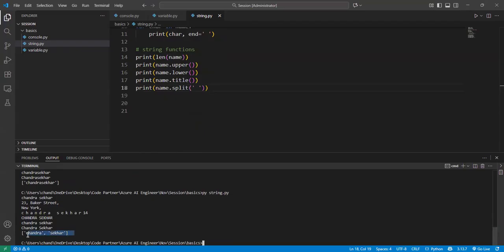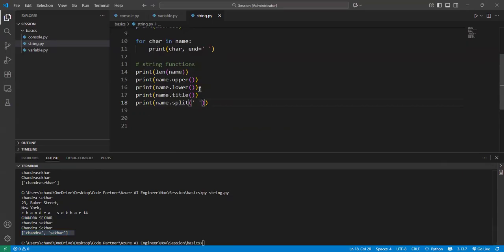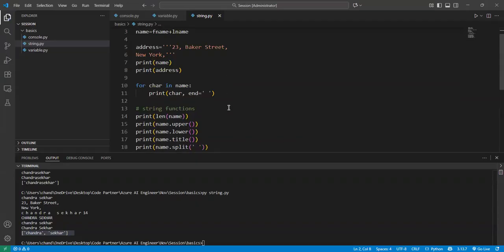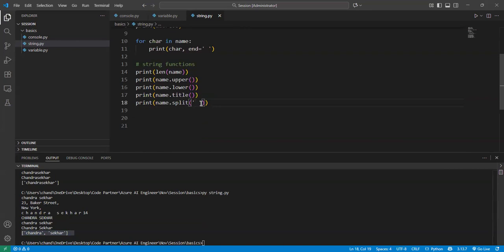Then it will convert into the two array, with the space, because here I am giving a space. If I am not giving any space, then the output will be the same, no space. Only one value at zero index is in the array, Chandra only.